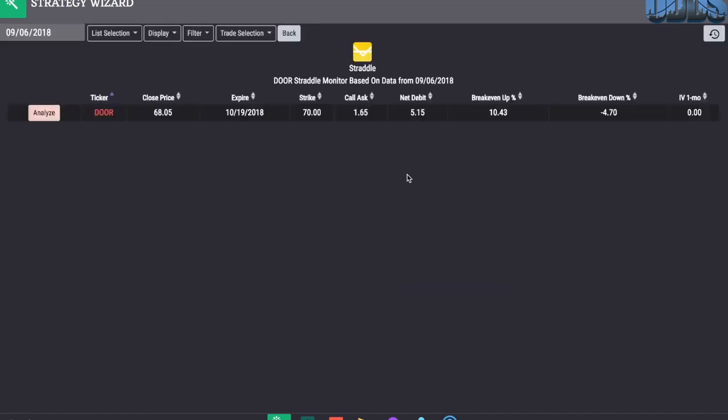Now I have everything that I need to know to make my decision. I see the closing price of the stock, the expiration date, the strike price, the net debit, and I even know how far up the stock has to move in percentage terms for me to break even. And because I'm non-directional, I also know how far down the stock has to move for me to break even on the downside.